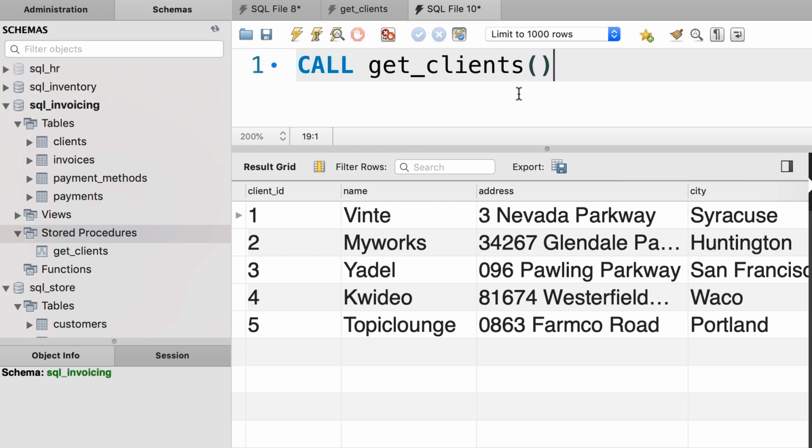Now, most of the time, calling a stored procedure is something that we do in our application code, like in C#, Java, Python, whatever. But there are times that you want to call a stored procedure in your SQL code, and this is how you do it.